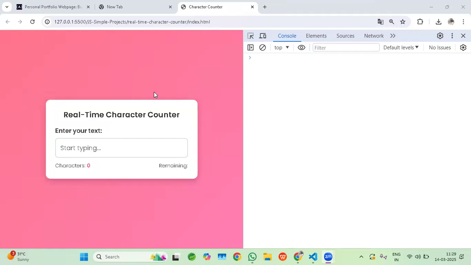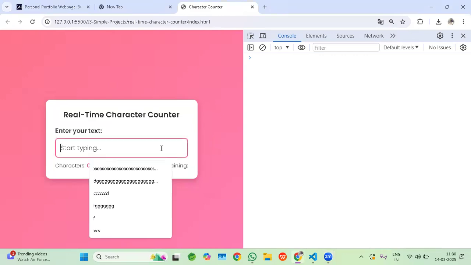Now here I am going to discuss a simple task, and its name is real-time character counter. We can see this task everywhere, like whenever we apply for job applications, after our project description, whenever we enter something there, we can see that the maximum characters are reached after entering some 200 lines or 100 lines.